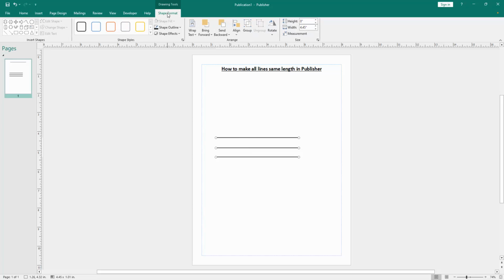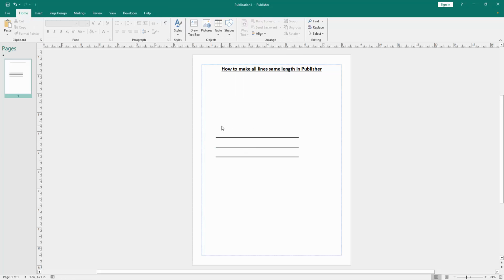and go to the Shape Format menu, then click the Align option and align the center. Now we can see we made all the line lengths the same very easily.